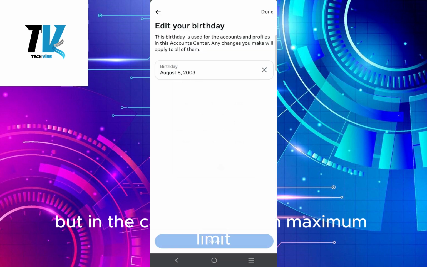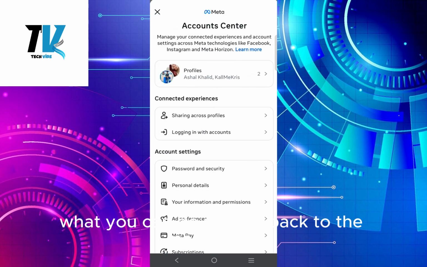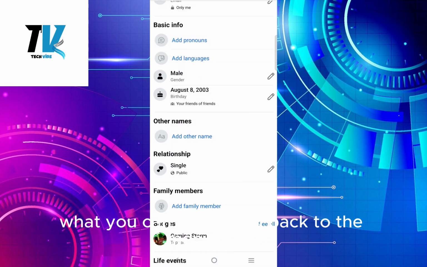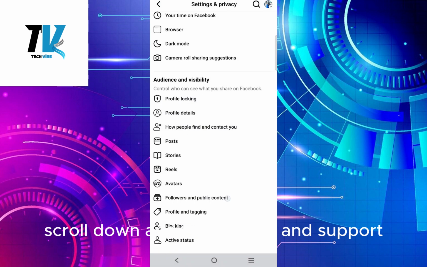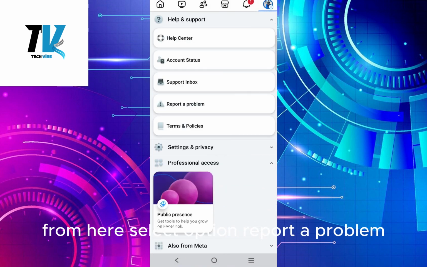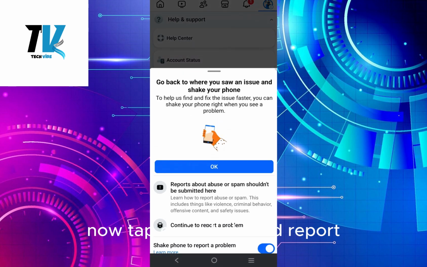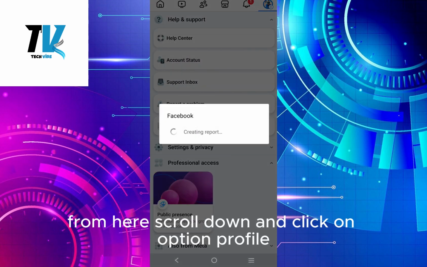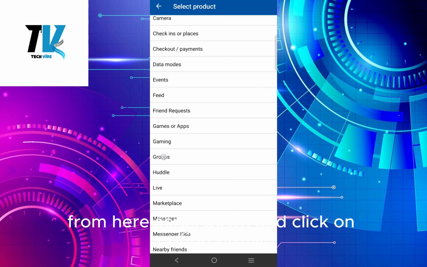But in the case that you reach the maximum limit, what you can do is head back to the menu page, scroll down, and tap on help and support. From here, select the option report a problem. Now tap on include and report from here. Scroll down and click on the option profile.